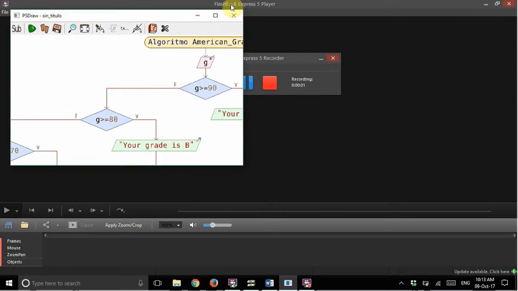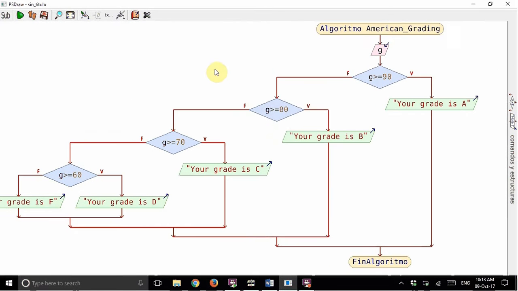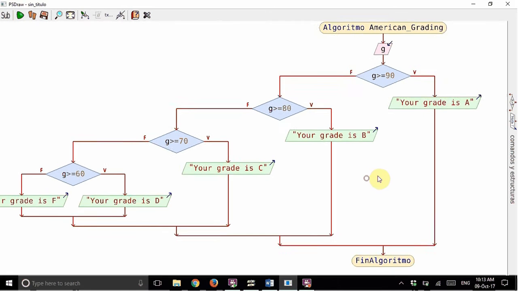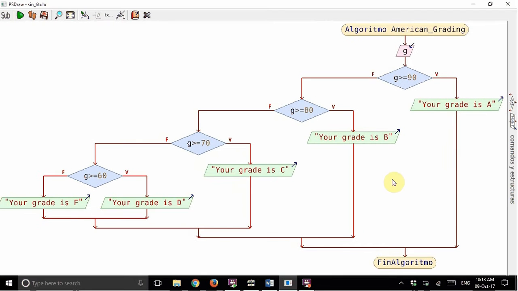Okay, so I figured out how to test this. The only thing I did here was to change this thing, American grading. The program doesn't accept space as a character, so in order to put spaces, you need to put an underscore right here. That was the only thing that was wrong with our program. Now we can test it.